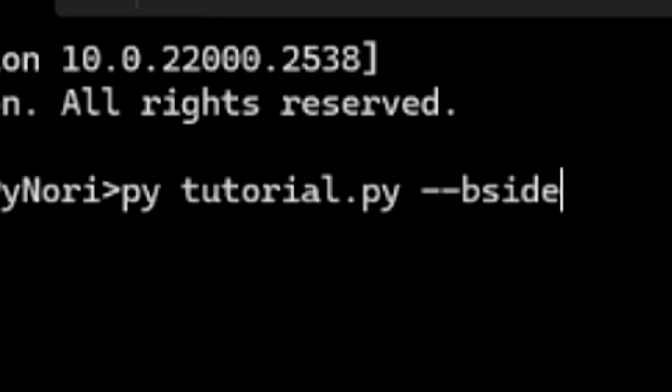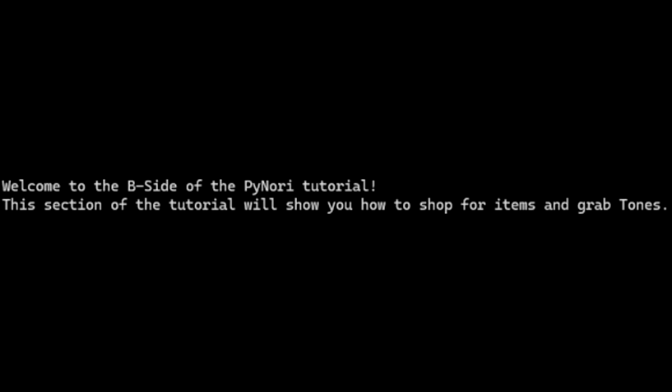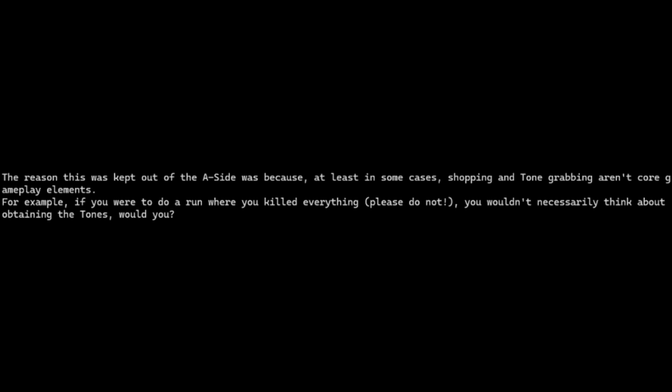PyTutorial.py B-side. Welcome to the B-side of the PyNori tutorial. This section of the tutorial will show you how to shop for items and grab tones. The reason this was kept out of the A side was because, at least in some cases, shopping and tone grabbing aren't core gameplay elements.